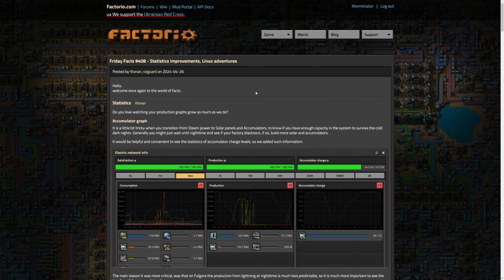So the statistics bit is by Klonan. The accumulator graph is what we're going to start with. It's a little bit tricky when you transition from steam power to solar panels and accumulators to know if you have enough capacity in the system to survive the cold dark nights. Generally, you might just wait until nighttime and see if your factory blacks out. If so, build more solar and accumulators, which is basically what I do until I know I've overbuilt, which is not really the best practice.